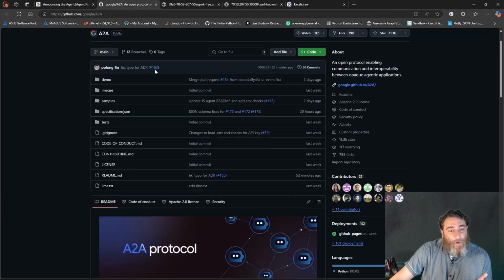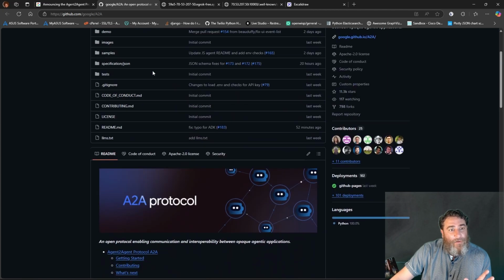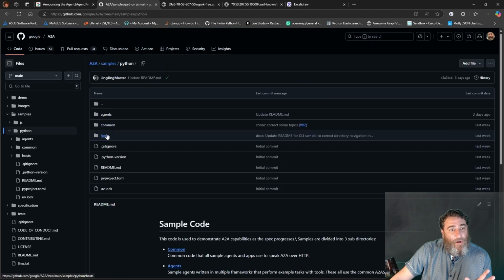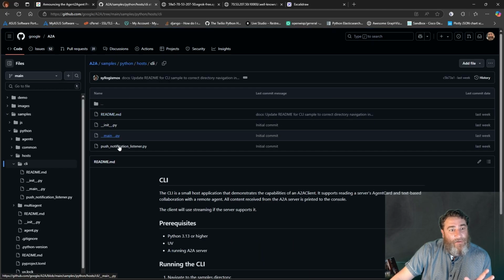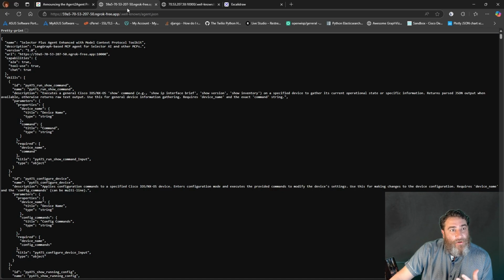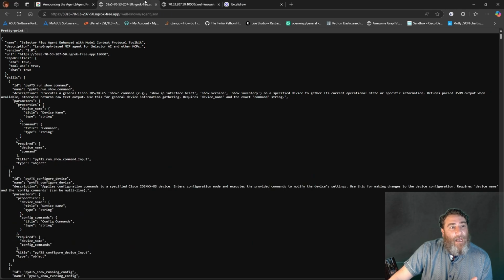This is the GitHub repository, with everything you need, and we're going to be looking at the CLI client in a second. Under samples, Python, hosts, CLI, we're going to run this CLI to interact with our agents. Here's agent one, and I should rename this. Hang on a second. I have to fix this up.